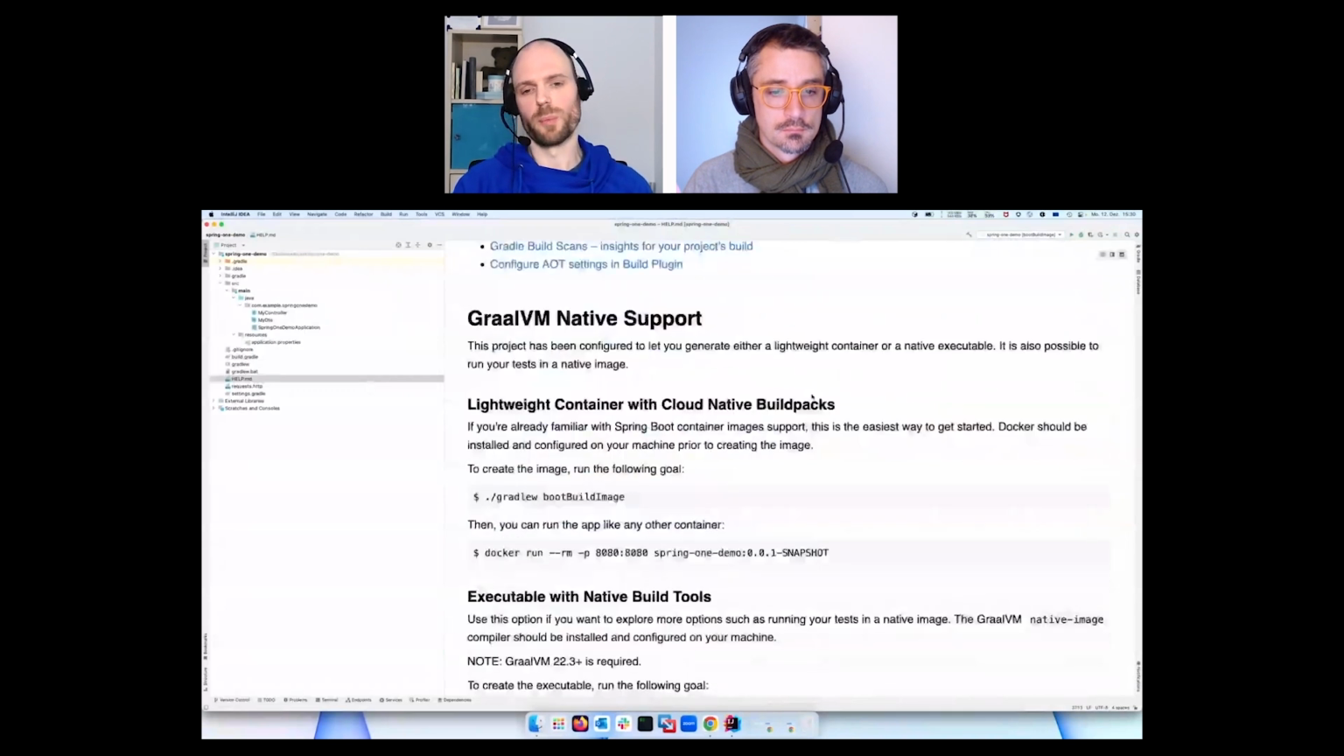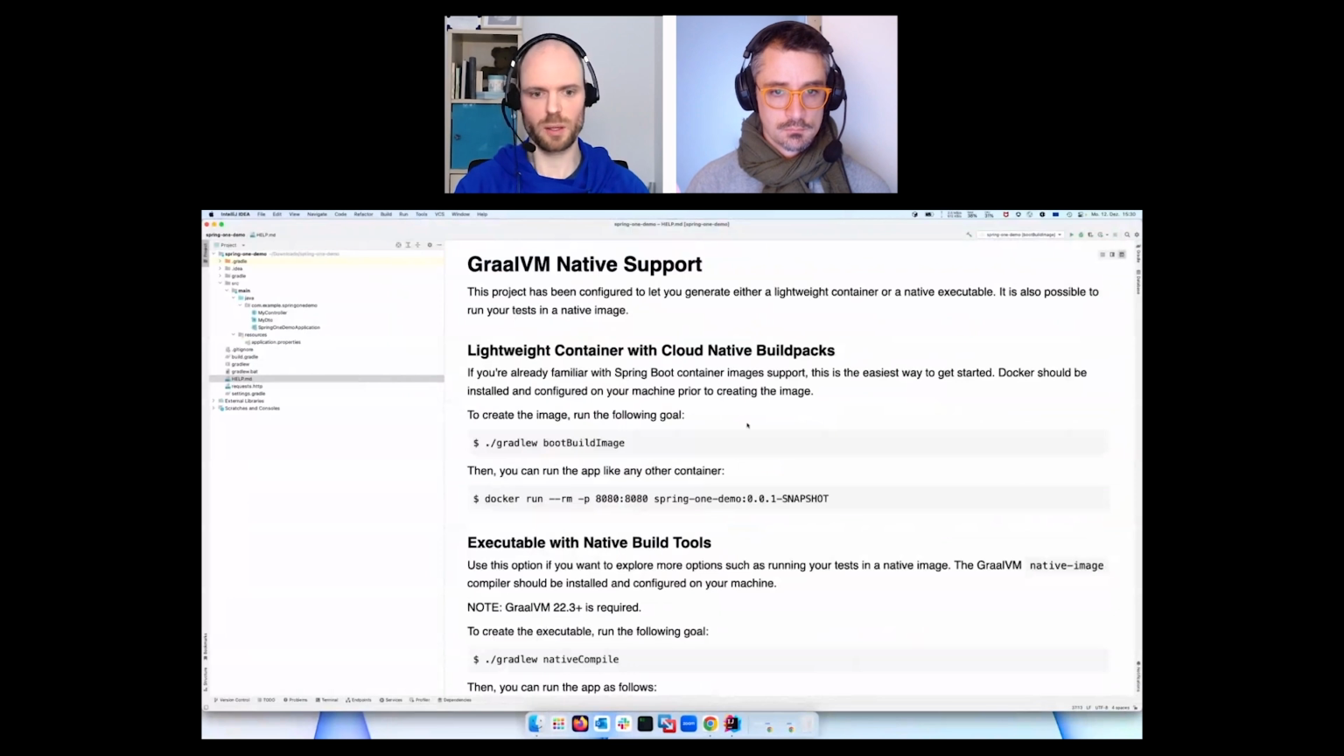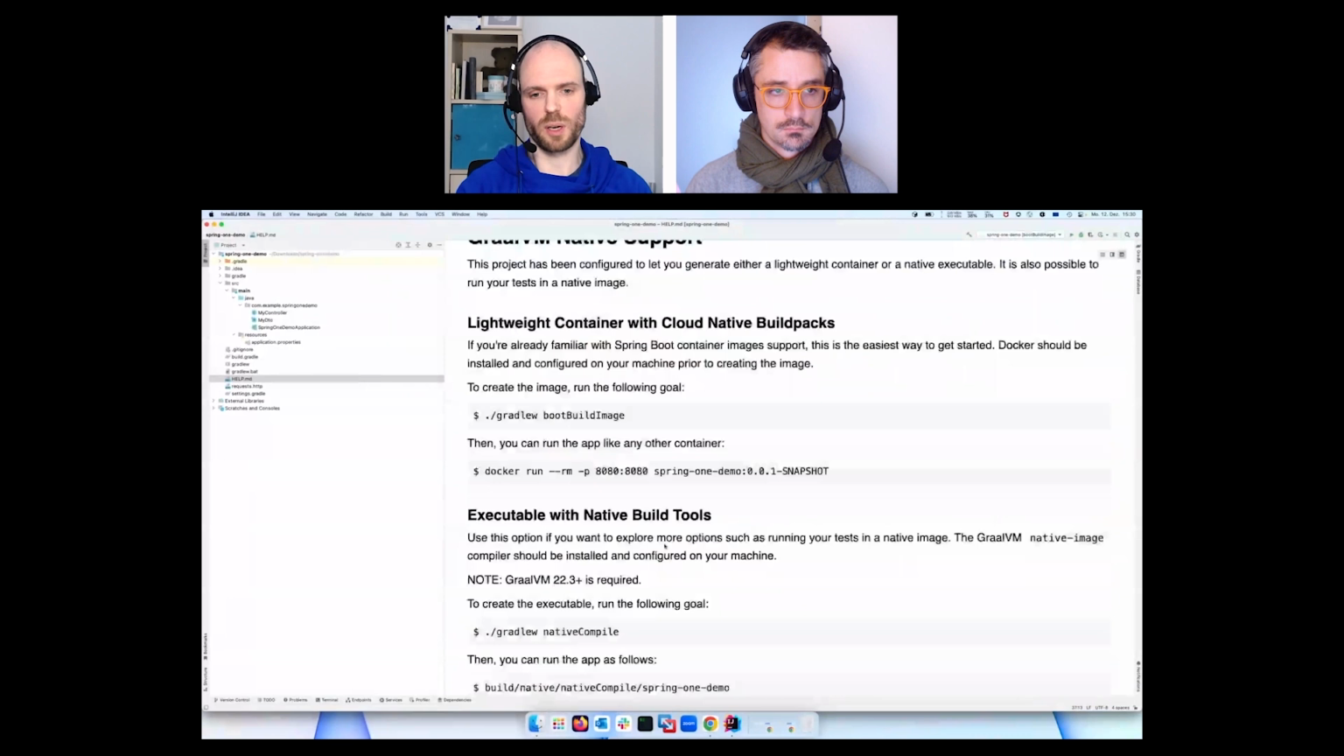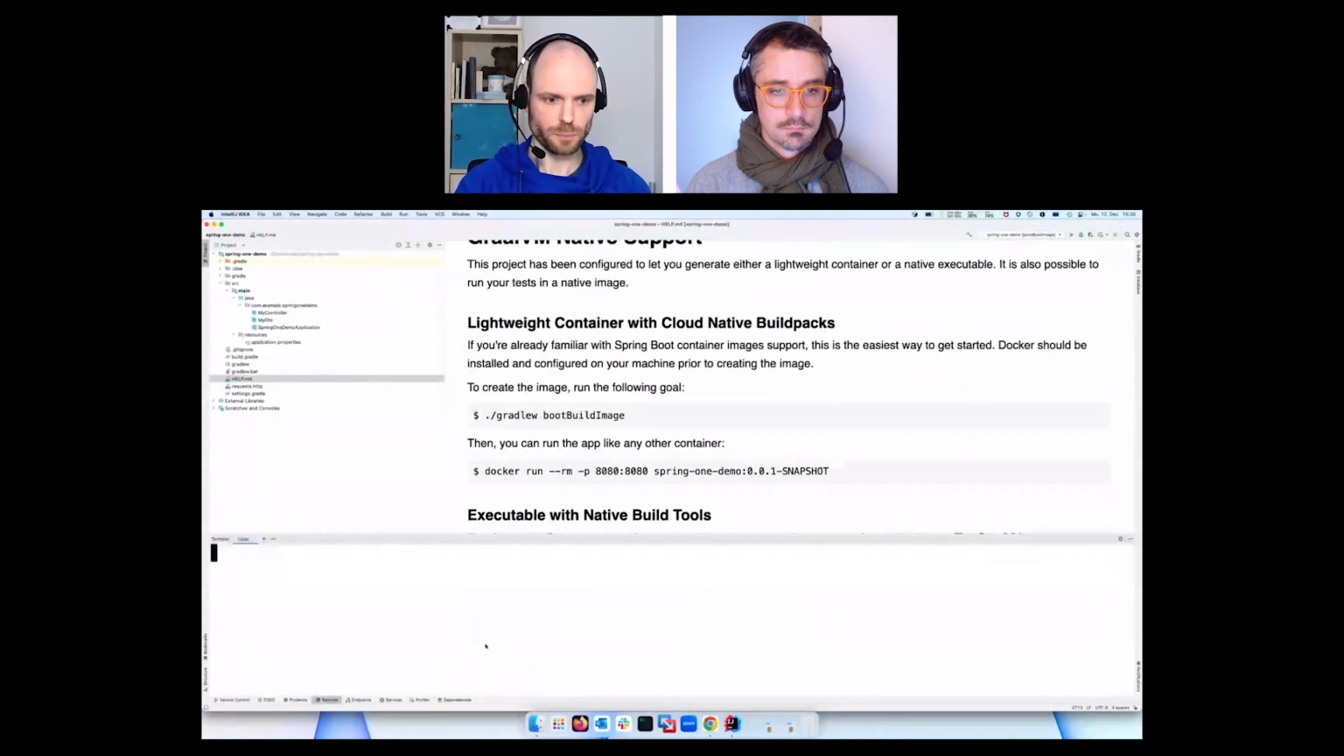So there is GraalVM Native Support in there, which is a completely new section. And here you can see you have two options to build it, either with native buildpacks, and I'm going to talk about it later, or with the native build tools, which I'm going to use. And what I will do now is kick off the compilation in the background because it takes some time. I'll show you the application, and then we can start the application. So this is how you compile it.